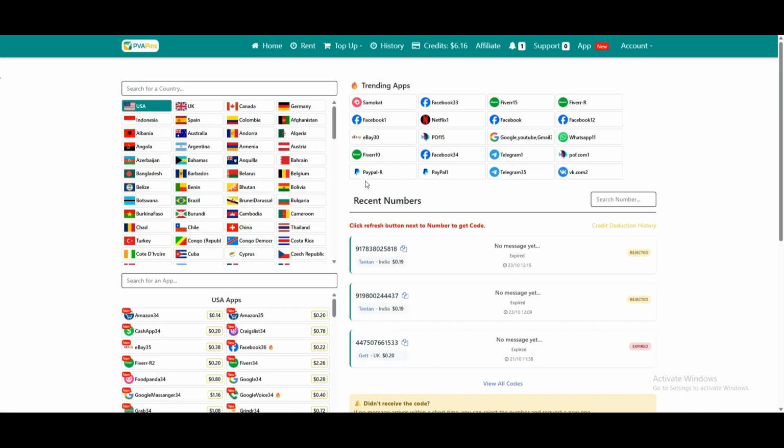After signing up successfully, we will see an interface like this. To purchase or rent any number, we have to recharge this account. The process is very easy. Just hover on the top up option and select recharge your account.